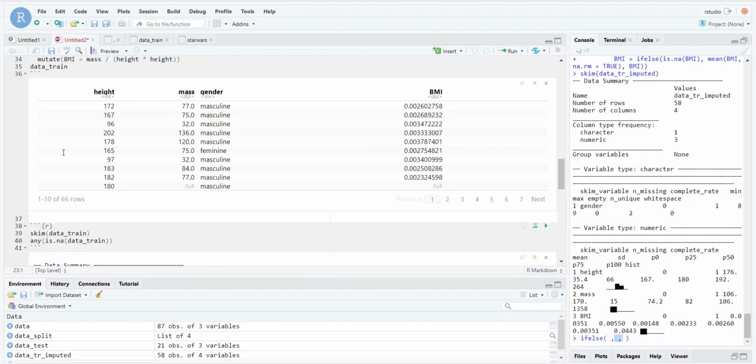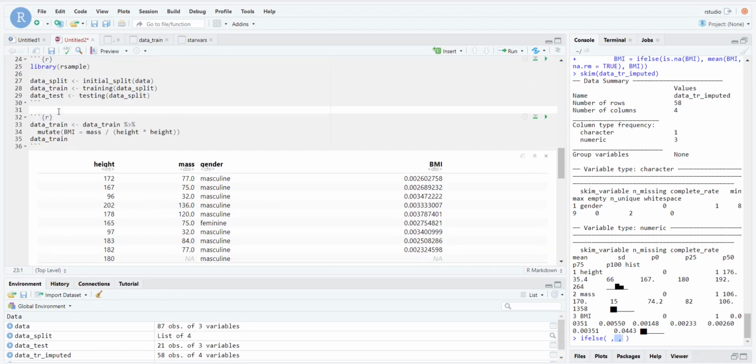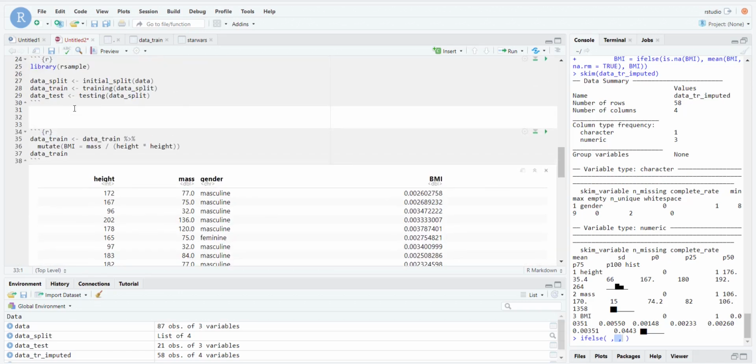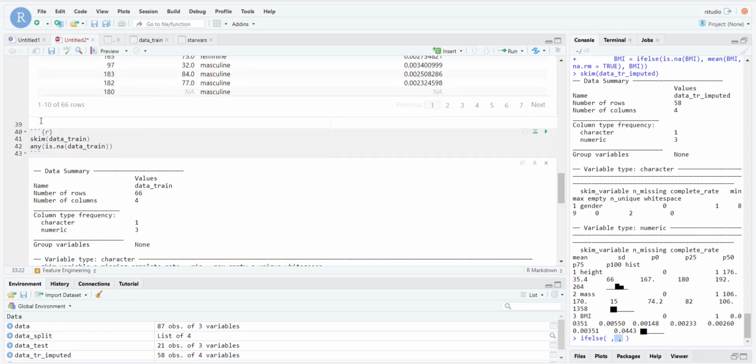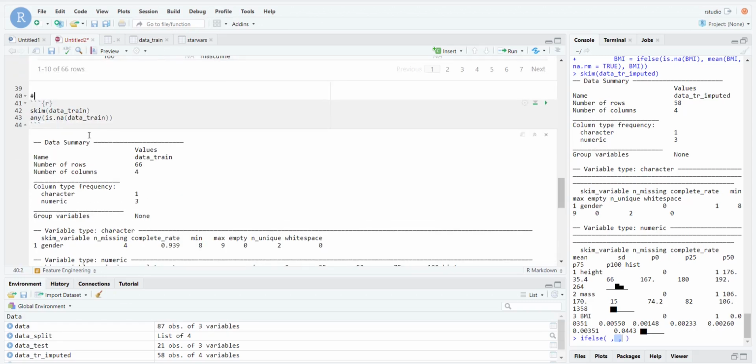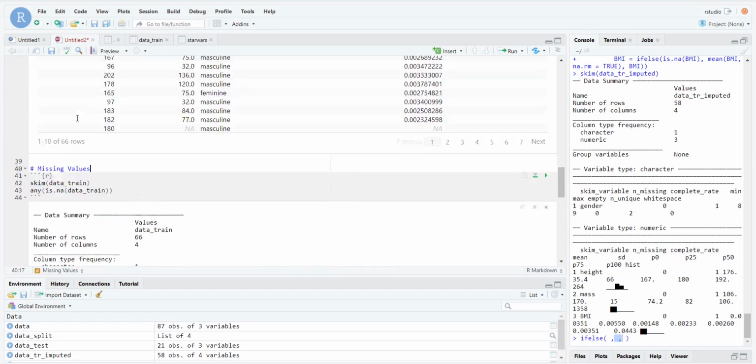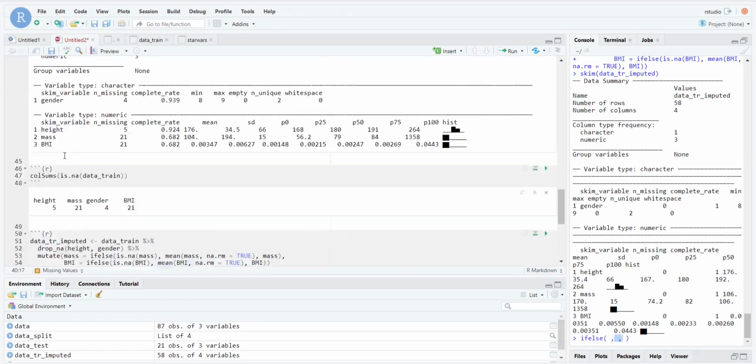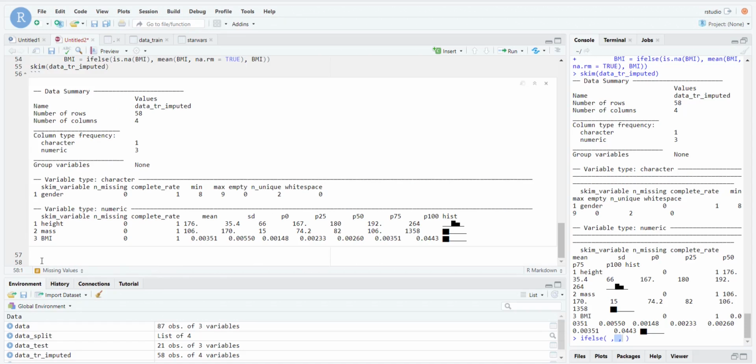So let's just, to make it easy for you, let's call this feature engineering. And then here we get into missing values, feature engineering, missing values. And then now let's talk about encoding categorical data.